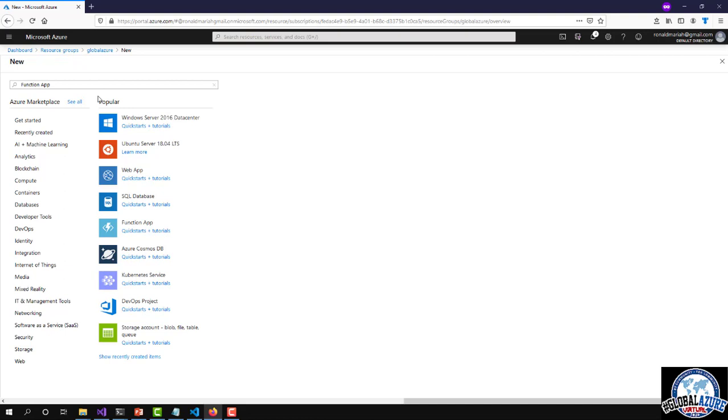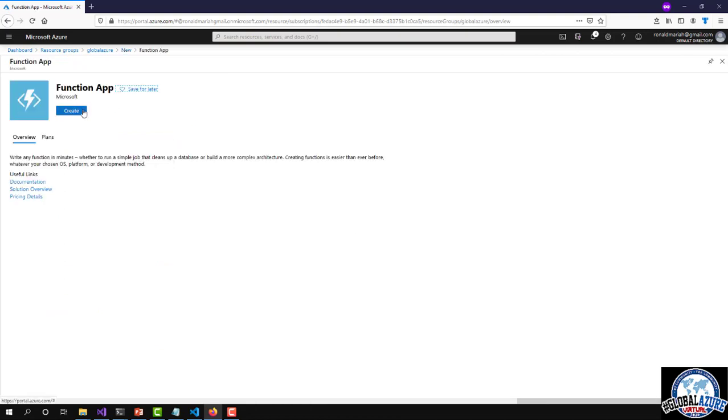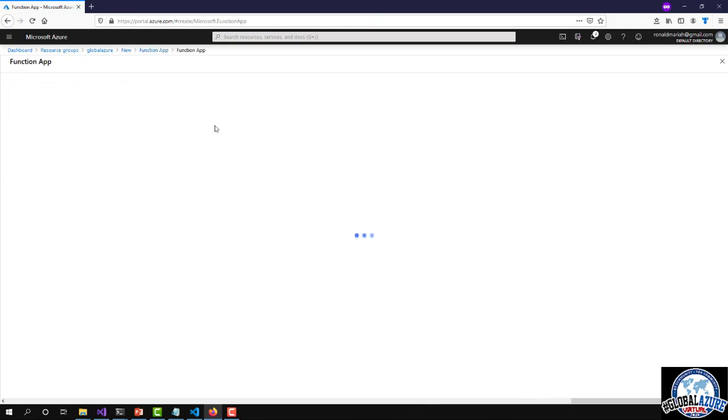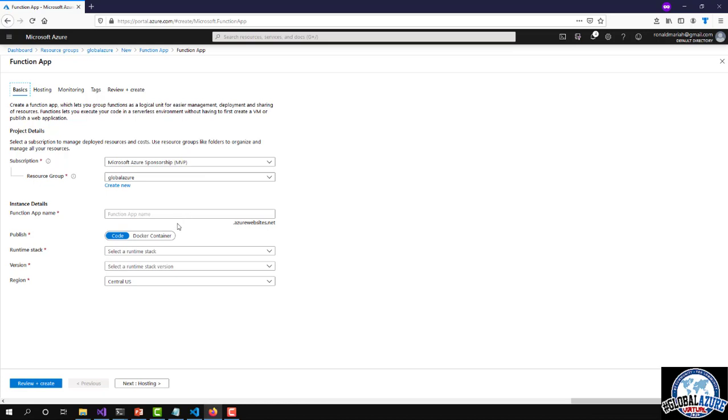Once the image is pushed to the registry on Azure, I can now create a function app on Azure in the same resource group I created earlier, and also in the same region. I'm also going to choose Docker container as the publish type.